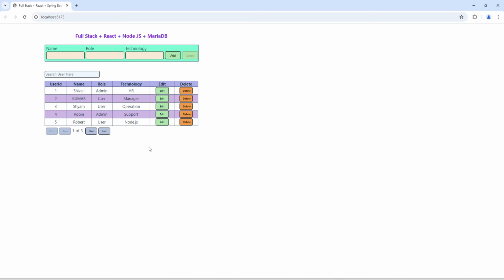And finally we are going to implement the pagination. In pagination there are first, previous, next, and last buttons, and this is the page index of the page count. Right now we are on the first page and we do not have any previous page to show, that's why the first and previous buttons are disabled.